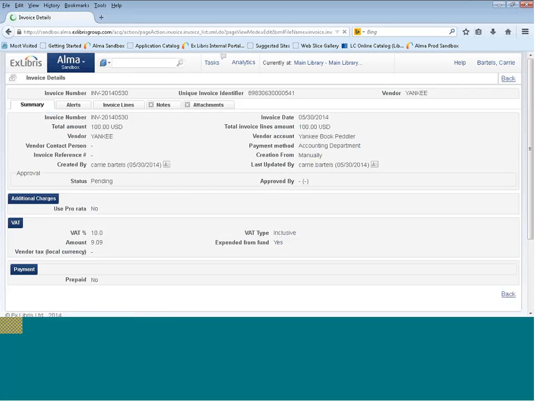The Summary tab has details about the invoice up at the top here, so the invoice number, the total amount of the invoice, the vendor and the vendor account, the invoice date, and the total invoice lines amount. And that actually comes from the Invoice Lines tab, and I'll show you that in just a moment. So this is the top portion, the details portion. The second section has to do with additional charges, and that's where you determine if you want any additional charges such as shipping or insurance, whether you want those distributed or, in other words, prorated among each invoice line.